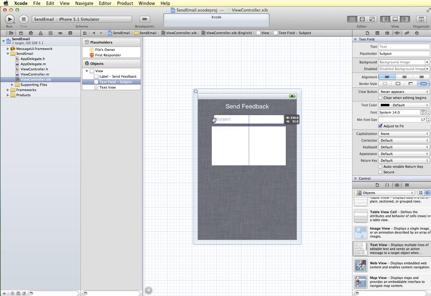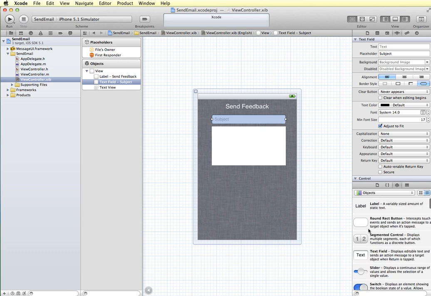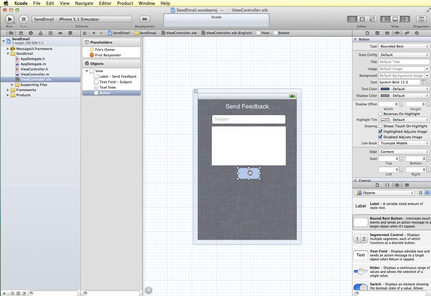Okay, and then the last thing we need on here is a button that will trigger that they're ready to send the message. So I'm going to choose just a round rectangle button, and we're just going to set that up to be Send. Okay, so now I have my user interface set up.